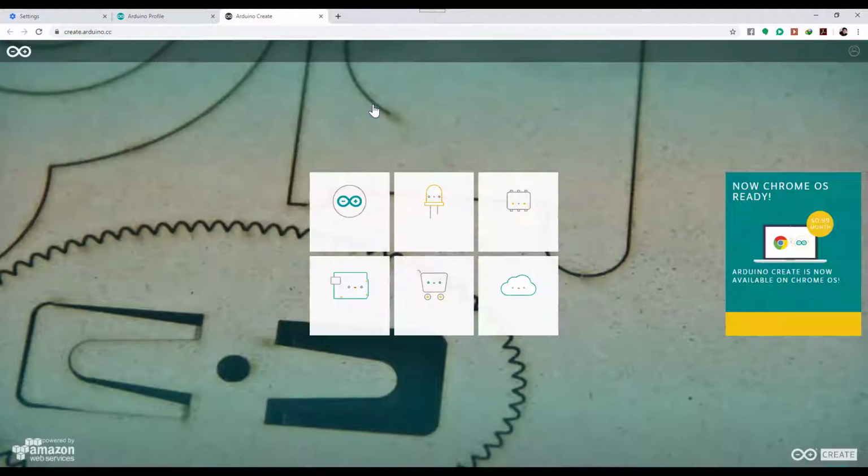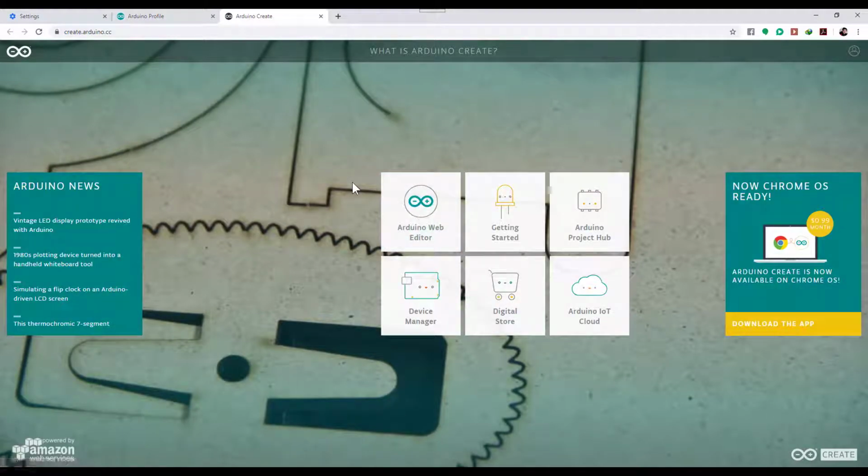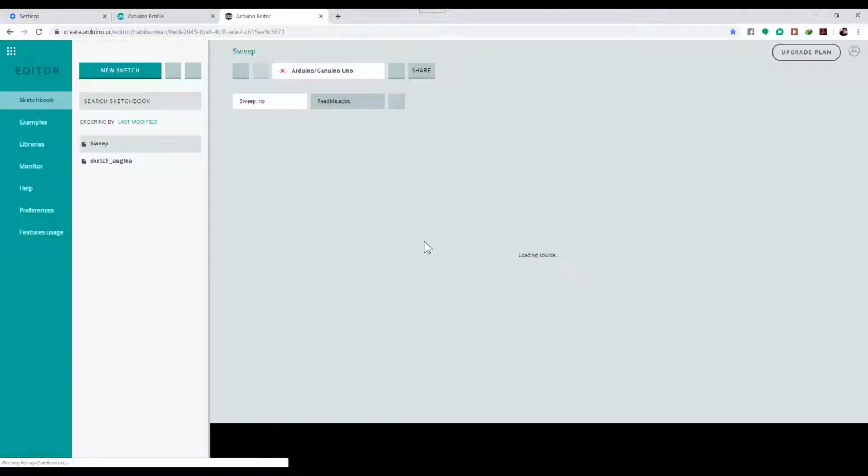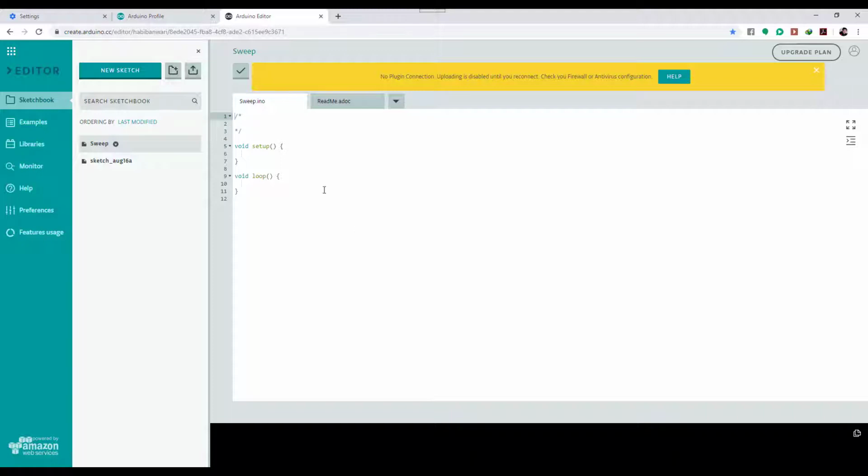Here is the main page. You can access web editor. You can access project hub. You can access Arduino IoT, and you can access other items as well. But our main thing is Arduino web editor. We can come here, and this is the place you can put your sketch, write down your code, and upload it to your Arduino.